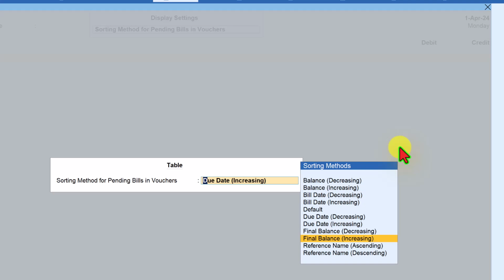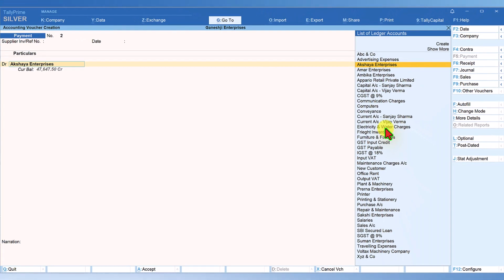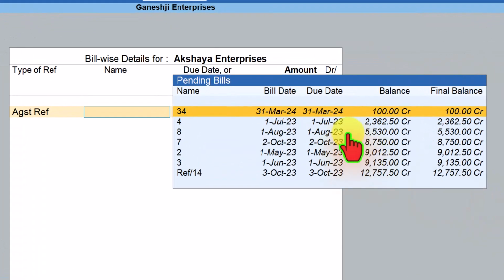If there is a variation between the balance amount and the final balance, you can apply the sorting method based on balance amount or final balance also. So let us say balance increasing, and escape. Now we press enter, and the moment we say against reference, we notice that in this case the final balance and the balance amount are the same. You will notice that the balance is increasing from smaller value to higher value. Based on your requirement, you have this option to sort your pending bills in the voucher as per your choice.